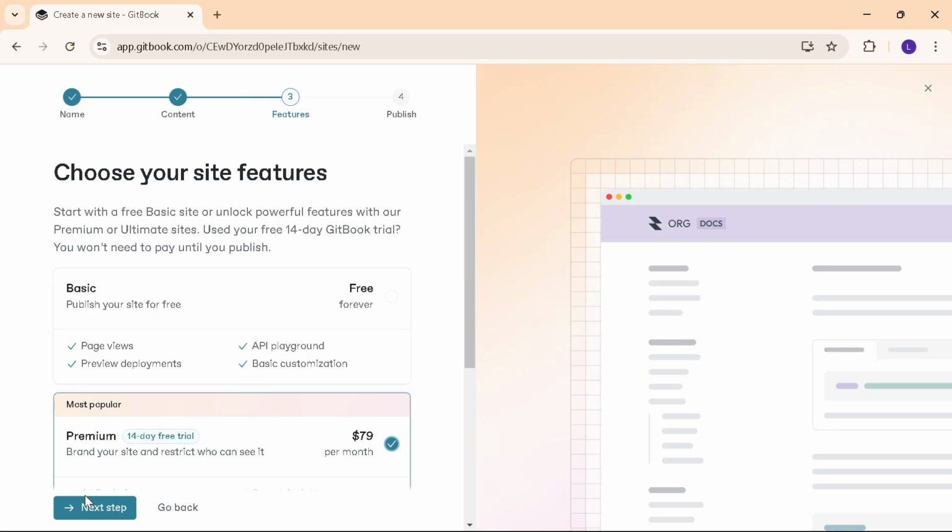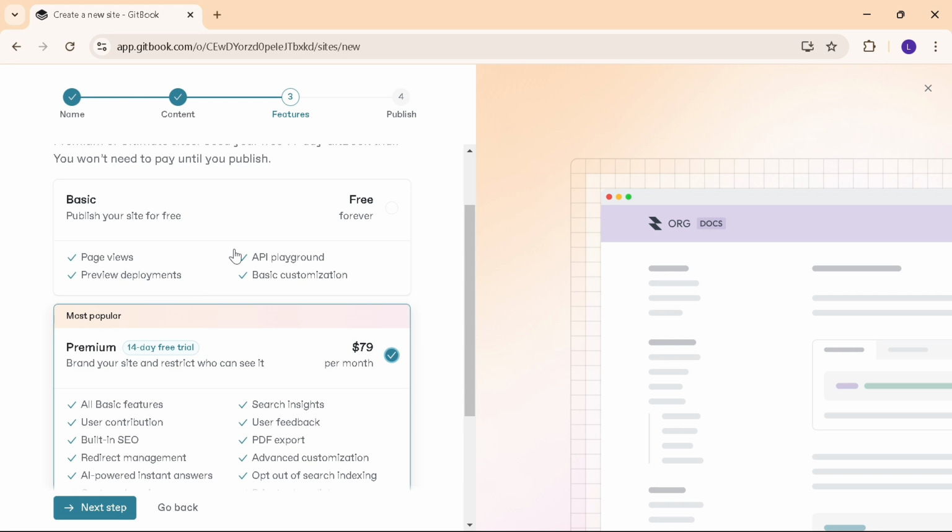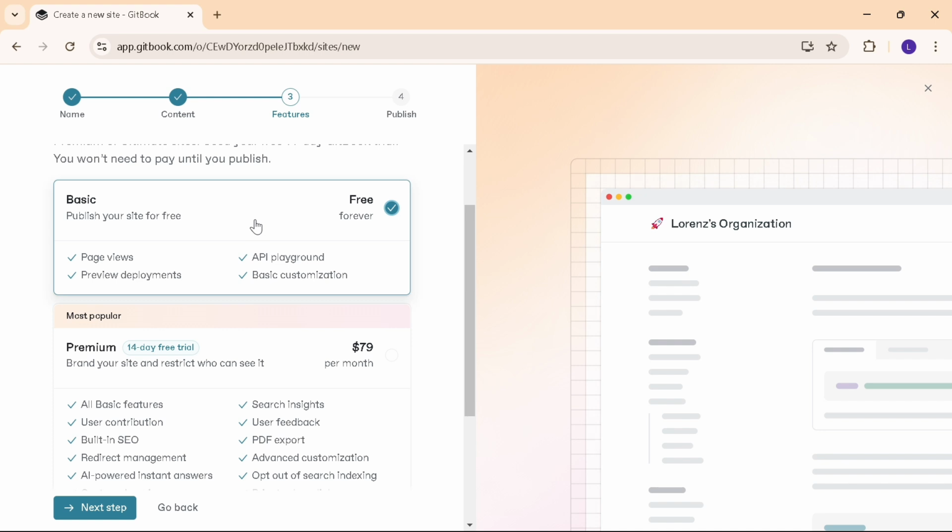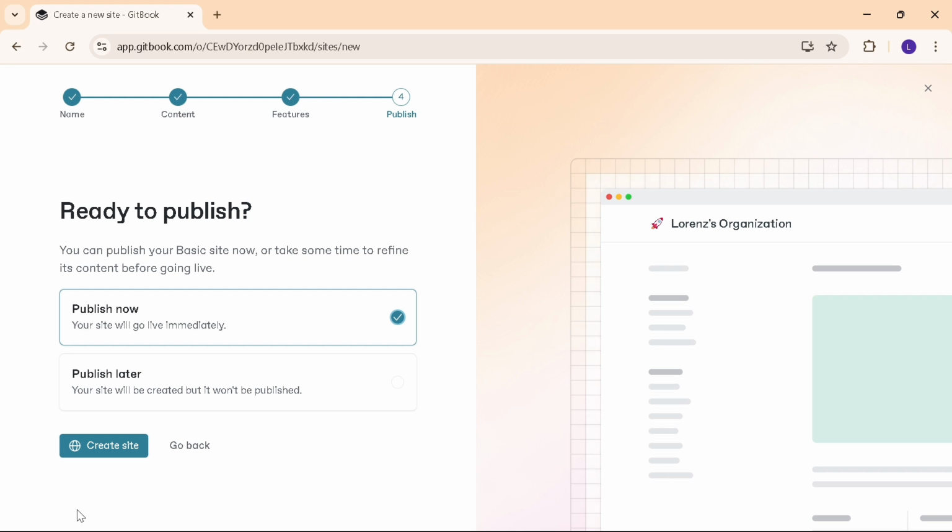Now you have to choose your site features. I'll just go with the basic one, but if you want a premium one, you can subscribe to it for $79 per month. Let's just go with the basic one. Click on next step. Now, if you're ready to publish, you can click on publish now or publish later.